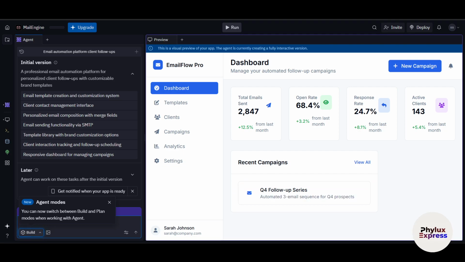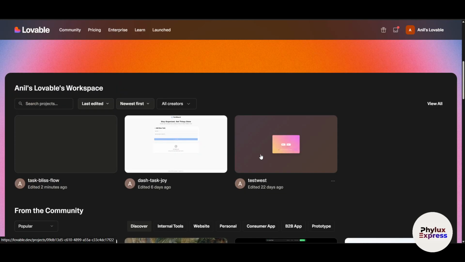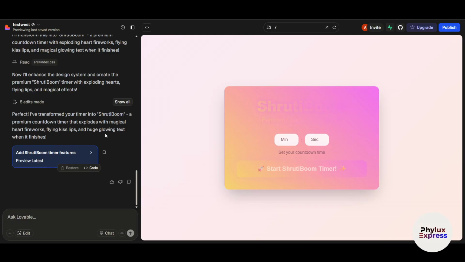Now let's talk about the collaboration and all this stuff here. And here I was making a very simple test. I was making a timer on Lovable. So as I told you, I can just go and give some basic info changes and it will change automatically.